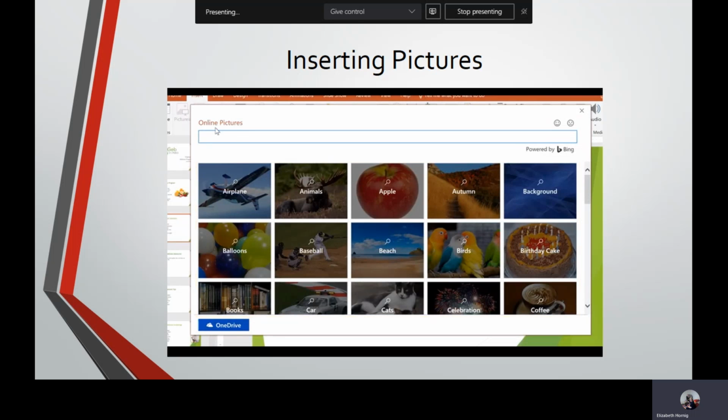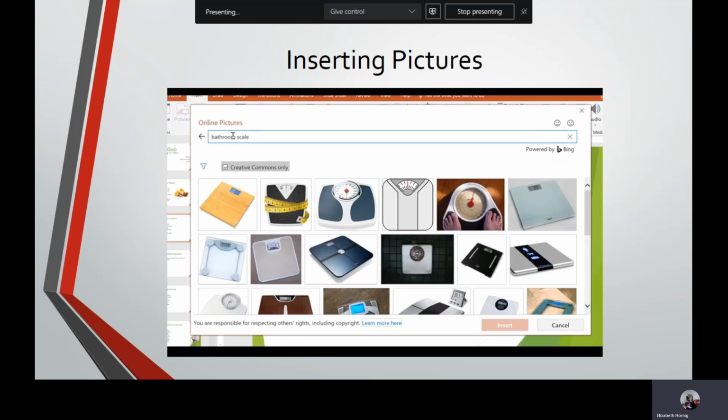Let's try a web search. Just type your search term in the box, then press Enter on your keyboard. By default, Bing only shows images that are licensed under Creative Commons, which means it's okay to use them in your own projects. Just to be safe, though, you should check the image's website to make sure there aren't any restrictions. To find that website, click the icon in the bottom right corner of an image and follow the link you see here.